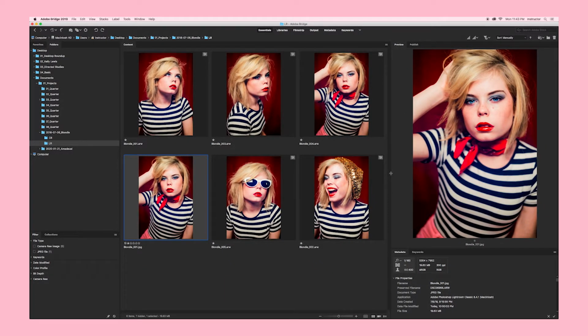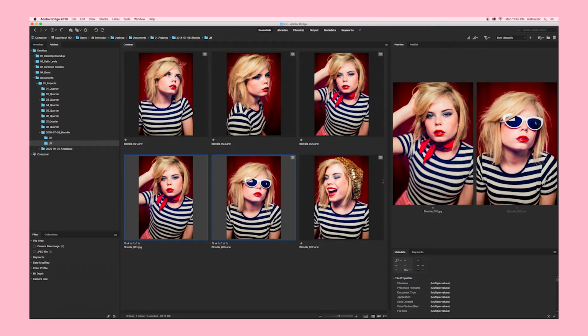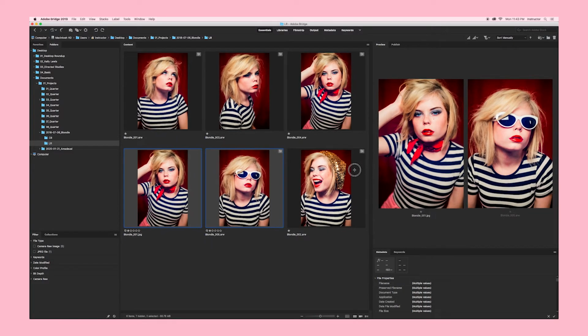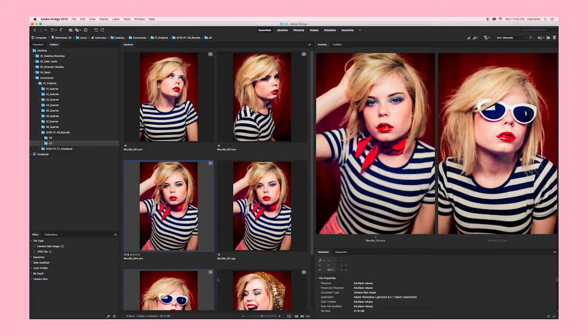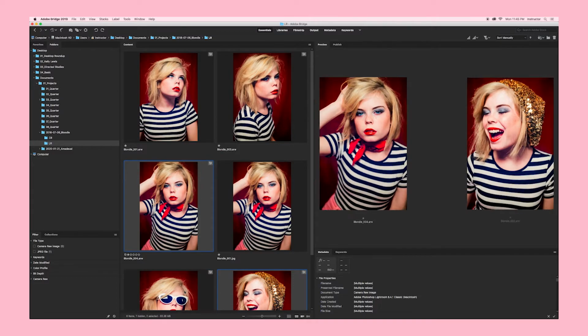To view an image full screen, simply hit spacebar. To return to your loupe view, just hit spacebar again. If you hold down Command and click on a second image, you'll be able to preview them side by side. You can add more images to the preview by clicking on them while holding Command. Images will appear in the preview panel in the order that they are clicked.